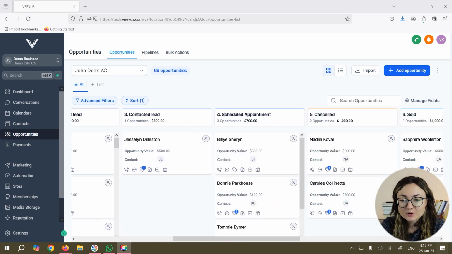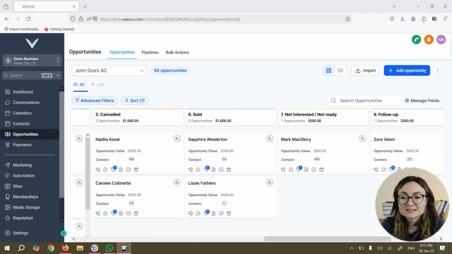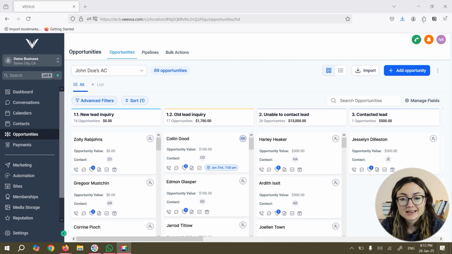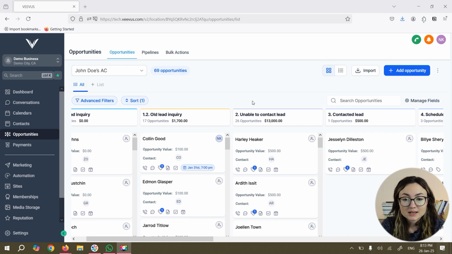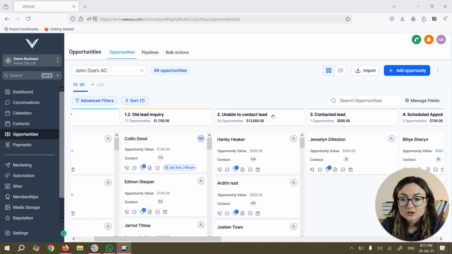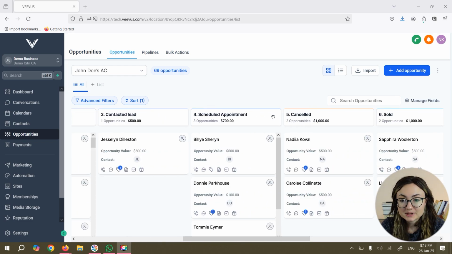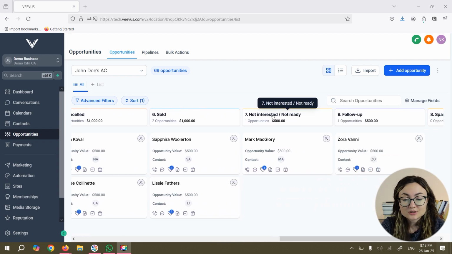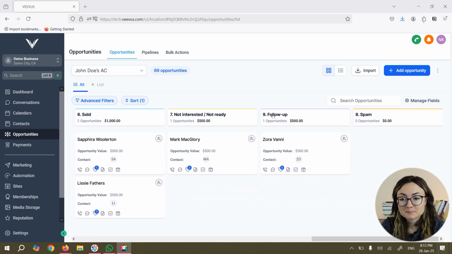So first thing first, you need to think what is the customer journey specifically made for your business. And you can create this customer journey or the pipeline specifically for you. For example, this one has these stages: new lead inquiry, old lead inquiry, unable to connect lead, contacted lead, scheduled appointment, cancelled, sold, not interested or not ready to buy, follow-up, spam.